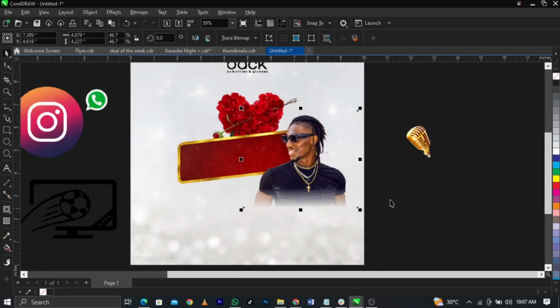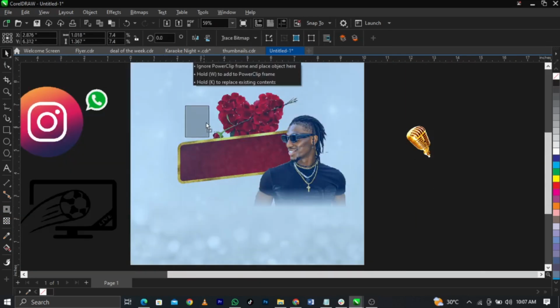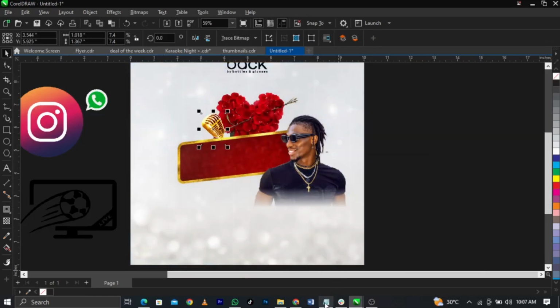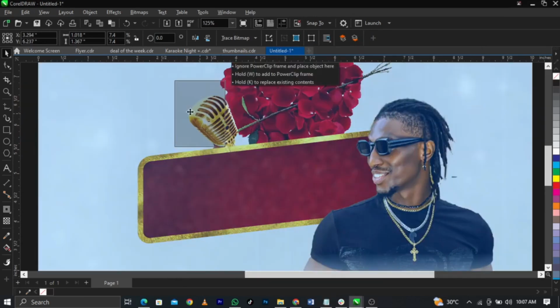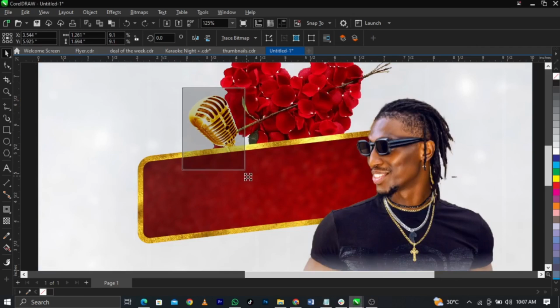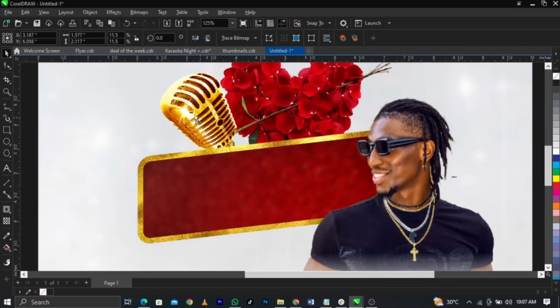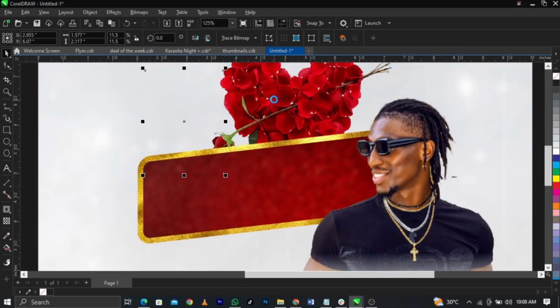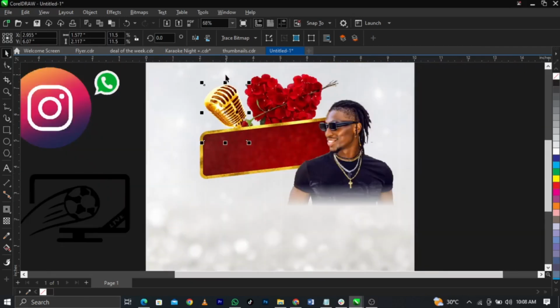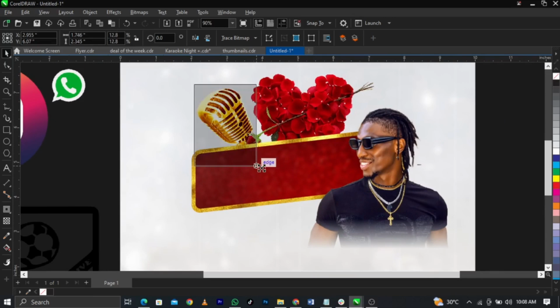So the next thing we're going to do is I'm going to bring in this guy. So it's a karaoke, as you can see, karaoke night Valentine weekend special. So that's why I got this mic. So we're going to represent karaoke. So I'm going to scale it up this way and leave that over here. All right, so I'm going to take it behind and bring it up this way, and this is what we are going to have, guys.